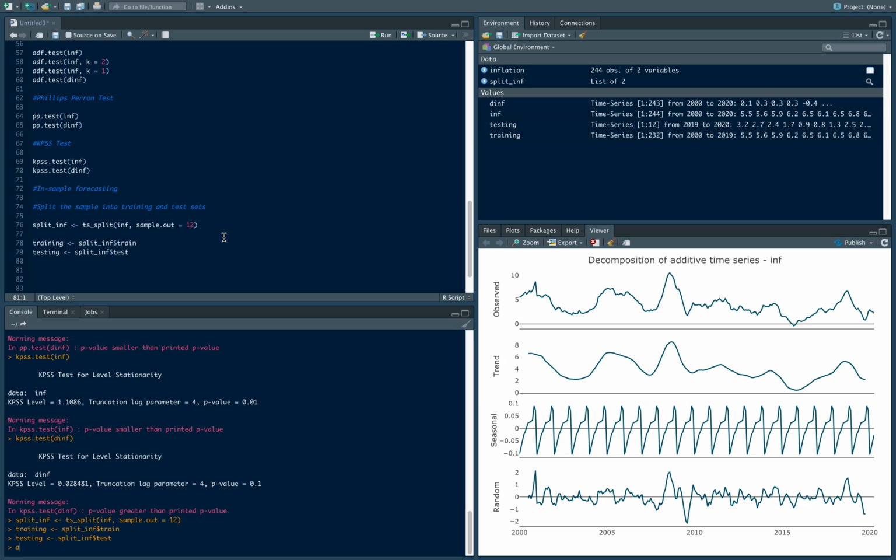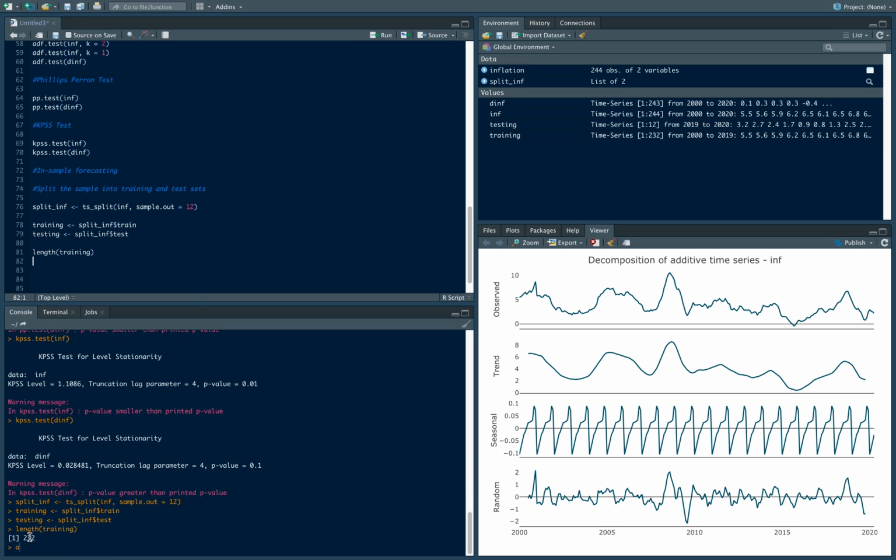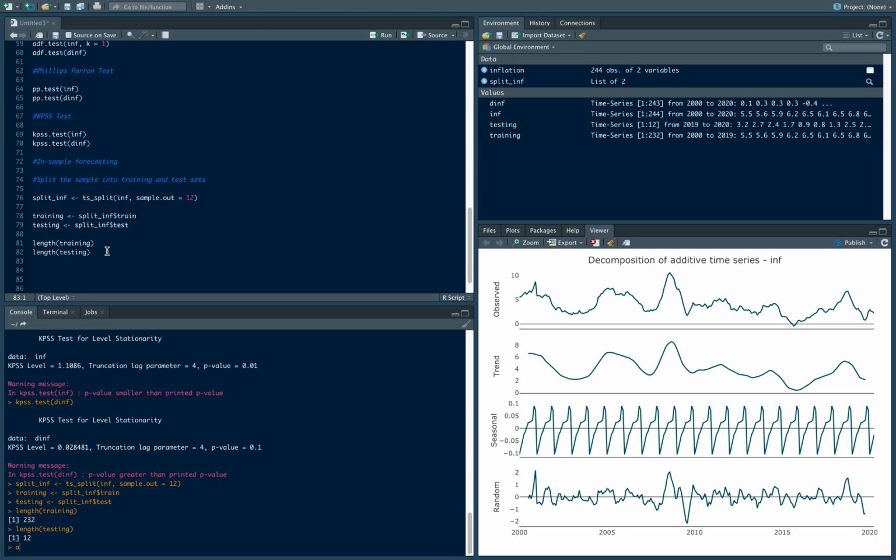So just to verify, let's look at the length of our training data set. The length of our training is 232, so we have 232 periods of training. Then let's see the length of our testing. This should be 12 because we specified sample.out to be 12. And yes, it is 12.